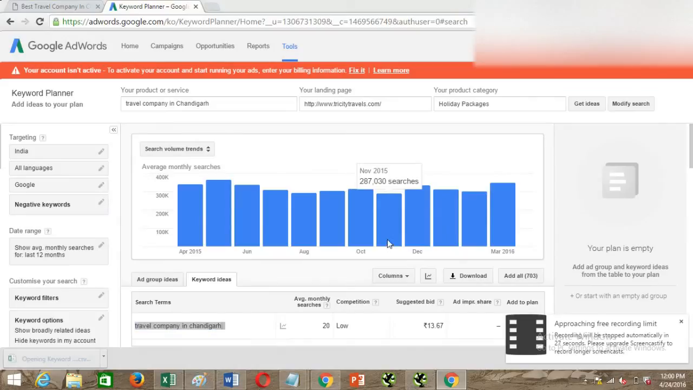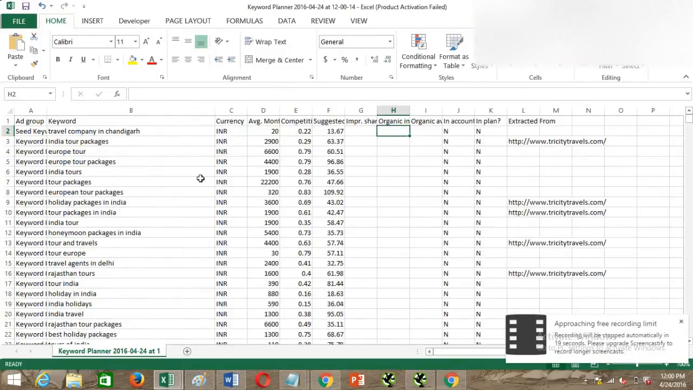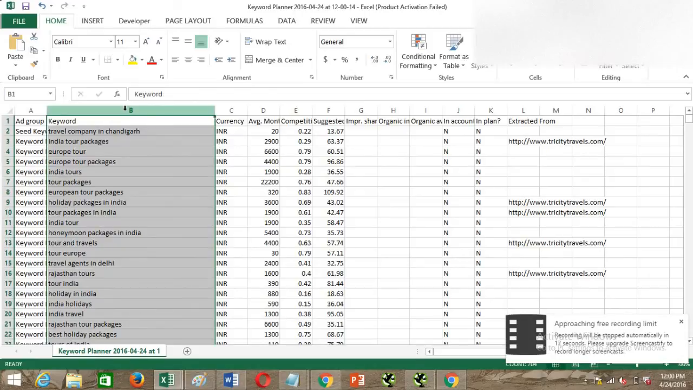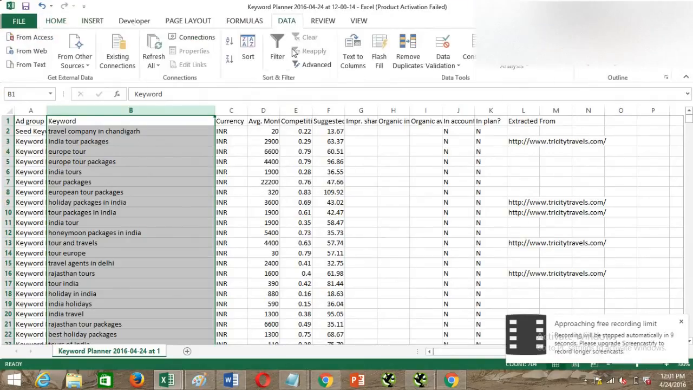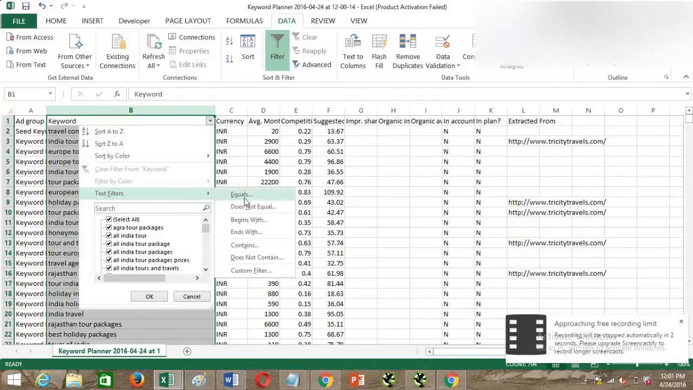and then open it. So this is the file, the keywords list that Google has given to me. So if I have to find local keywords which are related to Chandigarh, I'll be inserting a filter, and then I'll add a text filter.